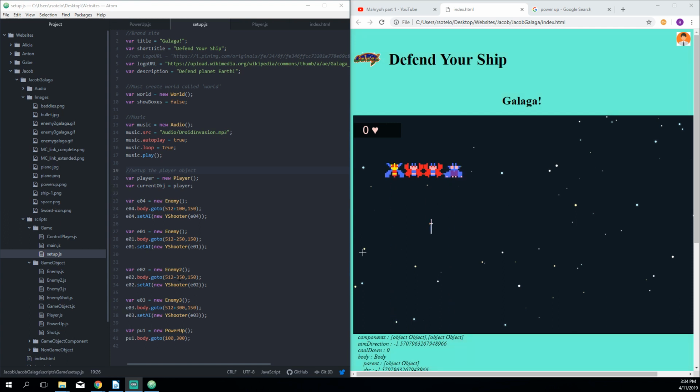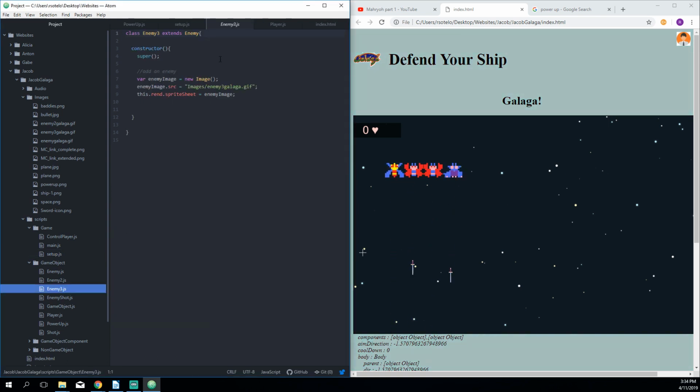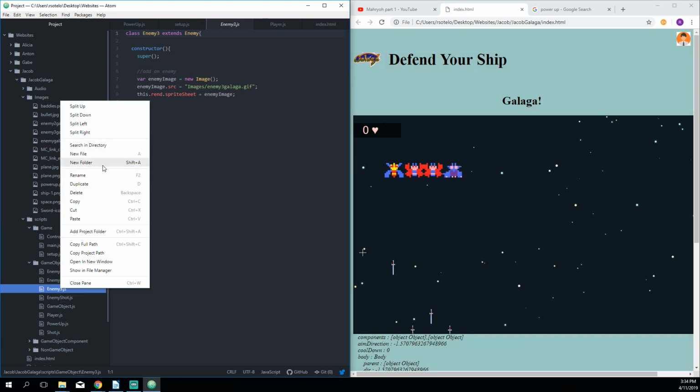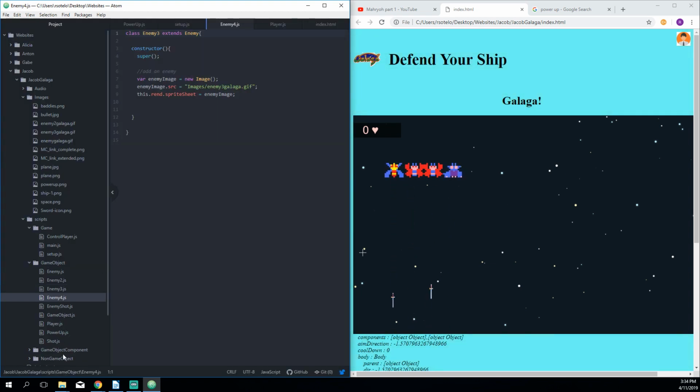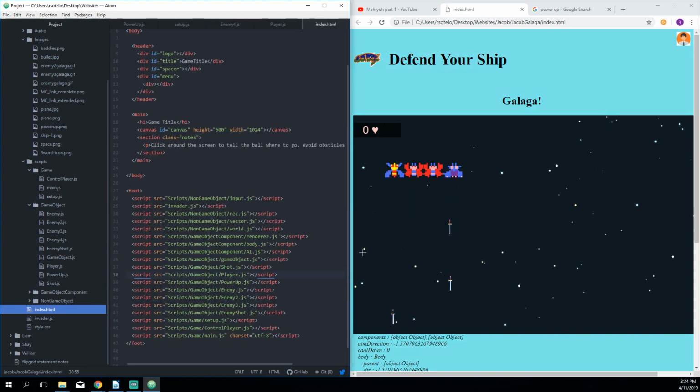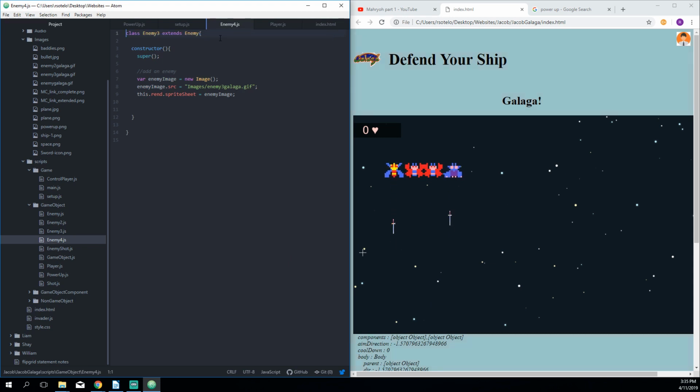Okay, so I want to make a new enemy type, so I'll just make a new thing. Here's enemy 3. It looks like something. I'm going to duplicate that. Boom. Enemy 4. Takes me to index. Enemy 4. I'll save the change. Alright, so that file should exist in the project.